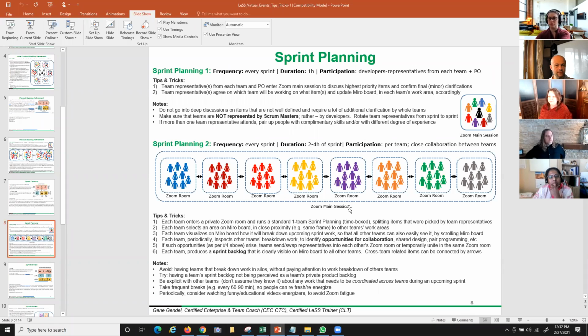So think of this as a main Zoom session, and many teams, up to 8 teams, in their respective Zoom rooms. And because of the Miro configurations and the very close proximity to where each team does their breakdown, it should be visible to every team what other teams do. And this is an opportunity for collaboration.